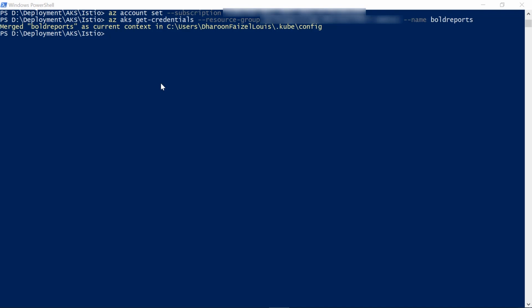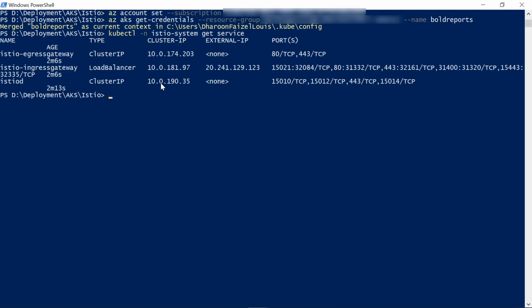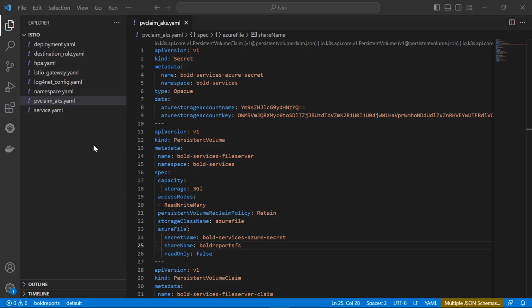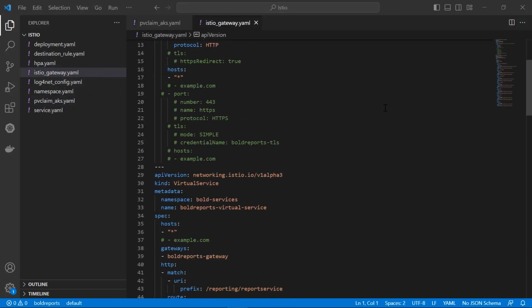Next, we need to get the Istio Gateway external IP address. I run this command to get the IP address. In this demo, I am going to deploy the report server using this IP address. If you would like to set up the report server with a domain, first you need to map the domain name with the IP address, then you can directly add the domain name and TLS secret name in the Istio gateway.yaml file. By default, the application will be hosted in non-SSL mode. If you want to configure SSL, we need to add the domain and SSL configuration in the Istio gateway.yaml file.